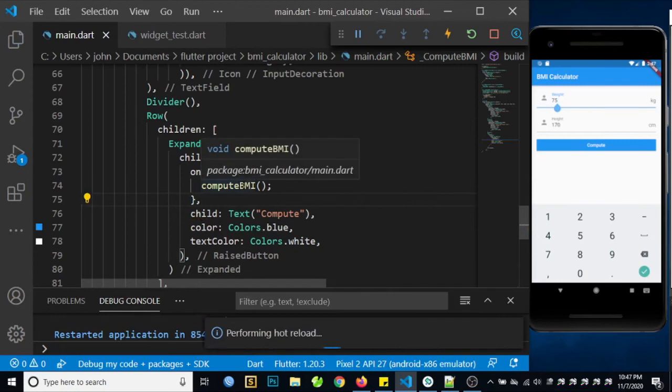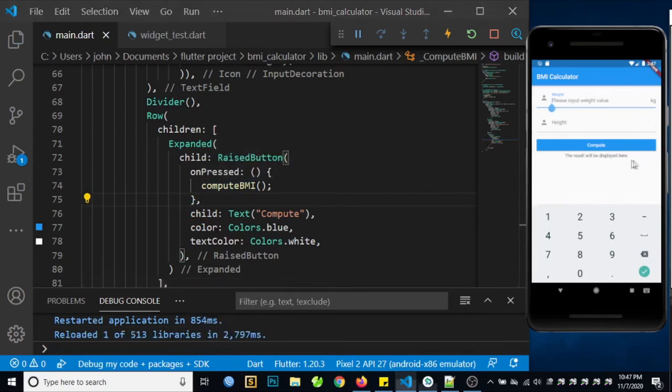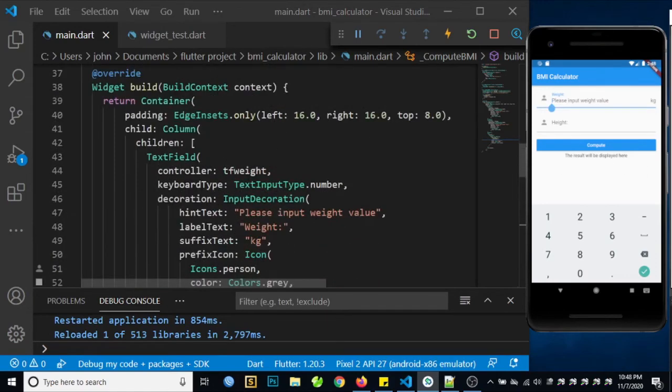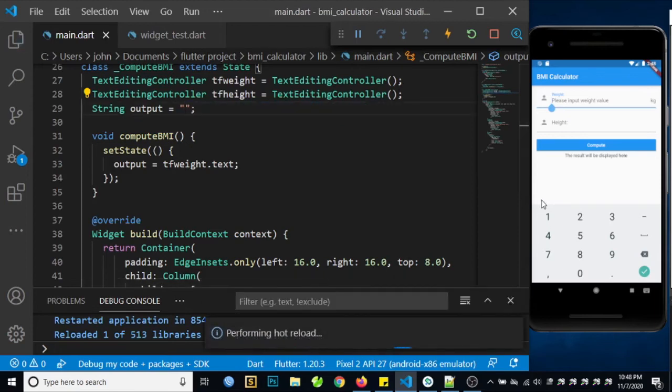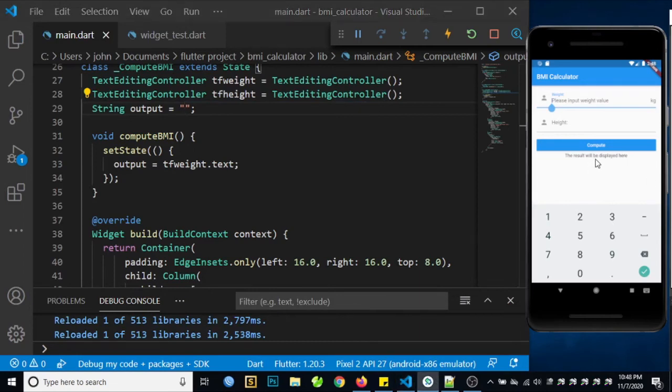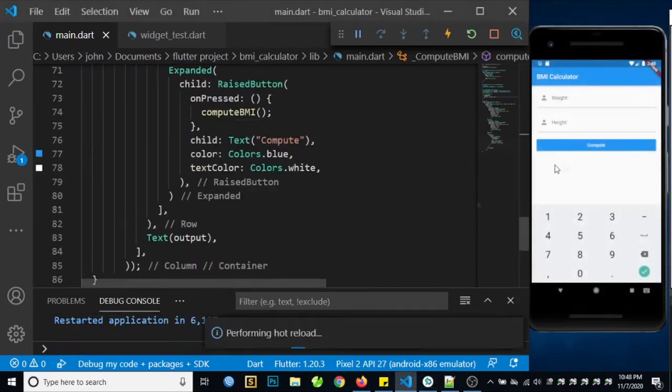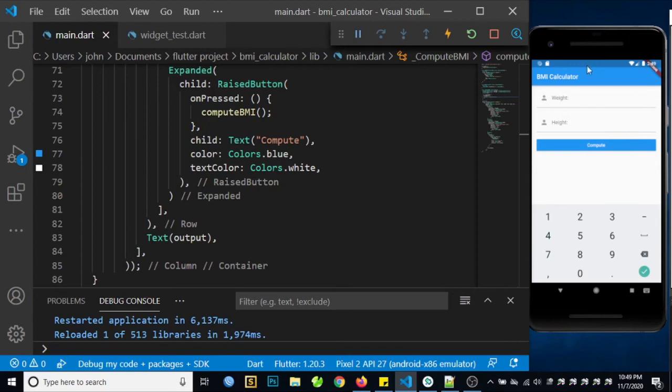Okay. Now, as you can see, since the text component has a value, we can see the component here. So by default, we need to set the value of the text component to empty. And let us update our application. So the application is already reloaded.